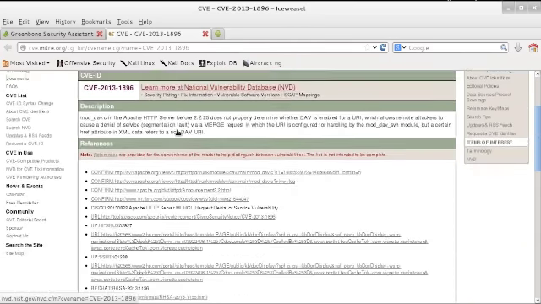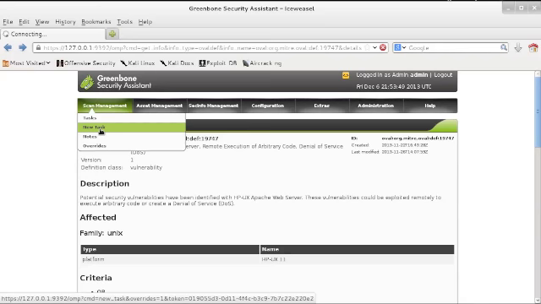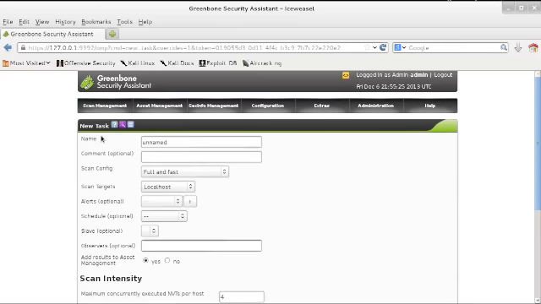So now we're going to go to scan management. I'm going to click on new task. This is going to set up a scan. All right, so we're just going to name this Metasploitable scan. This is a scan of a very vulnerable system. And for now, we're going to do full and fast because, like it says, it's pretty fast. It's the fastest of all the four scans.